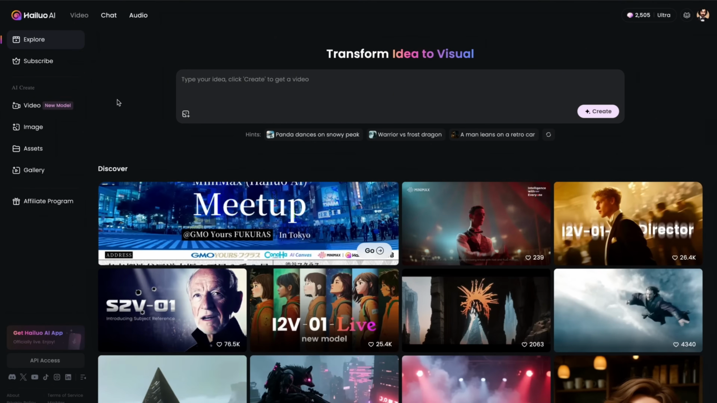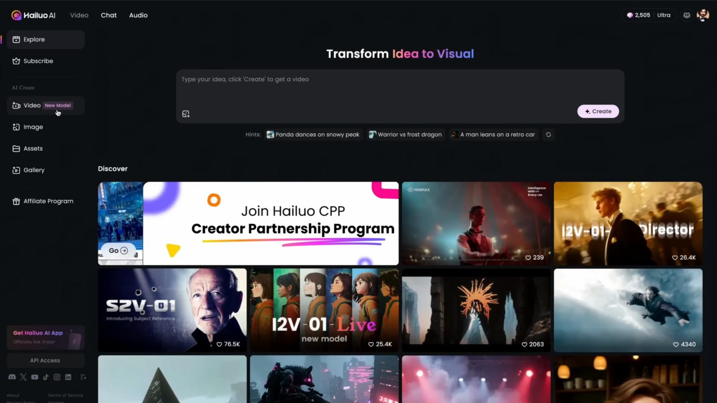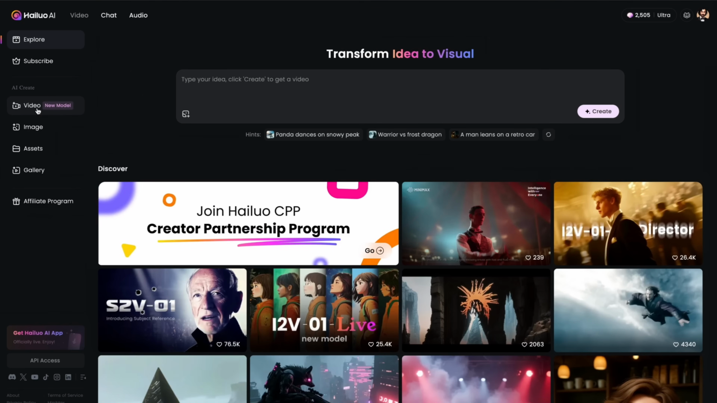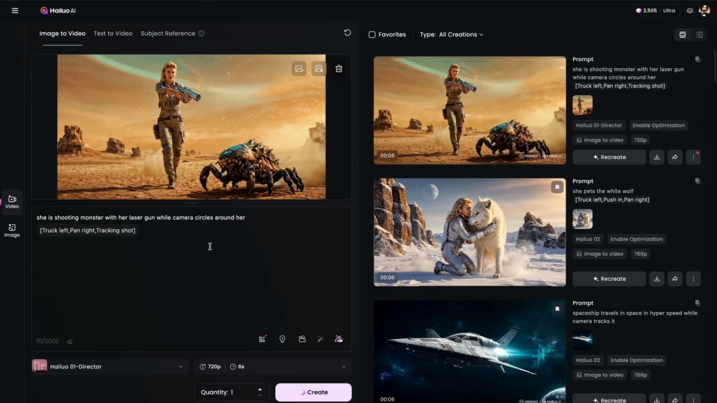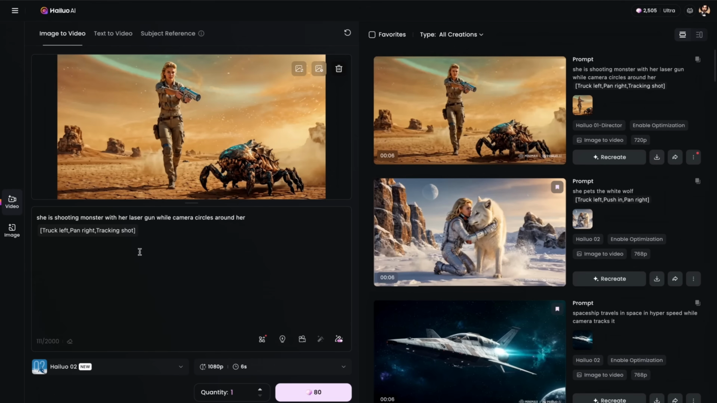Accessing the new model is pretty easy. I can show you right here. When you are on the home page, on the left side you will see the video section. You also have a new model label right here. When you click on it, you will be directed to the video generation section. Here underneath the screen, you can see a dropdown for a list of models, and Hailuo 2 is right here on top. All you need to do is select the new model, and after this point, you will be generating with the new flagship model.